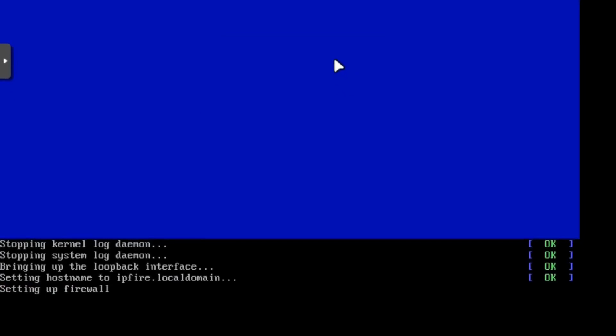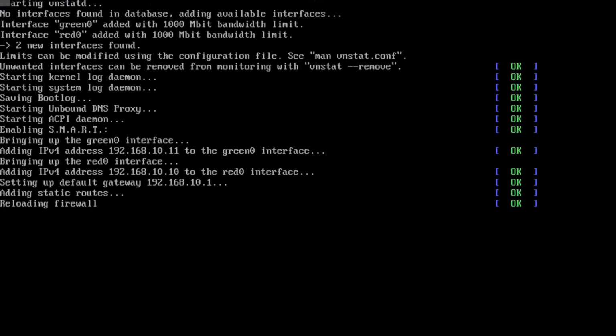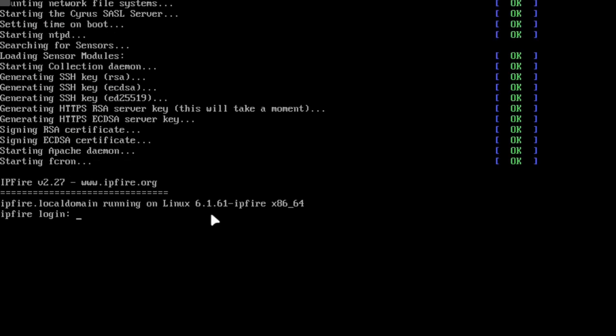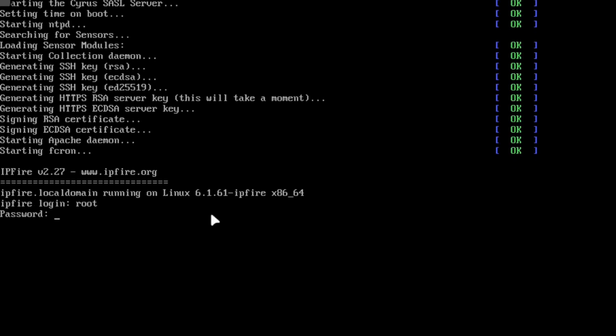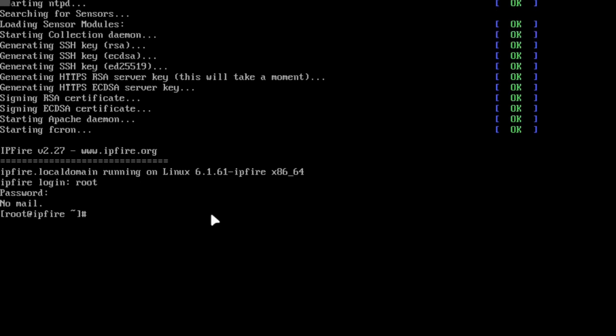And so let's go through. It'll finish booting up the system, configuring everything for us, and then let me show you guys how to log into it at that point. All right, so let me show you guys how to log into the command line. Like I said, it's root, and then we type in our password that we set during the installation or the configuration. So let's press enter there, and that'll get us into our system.